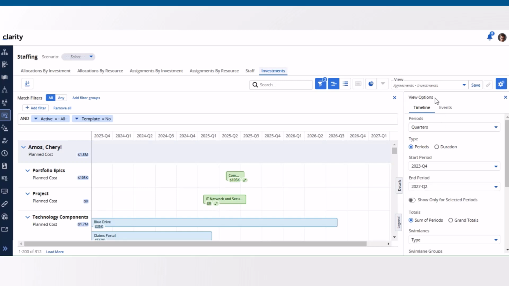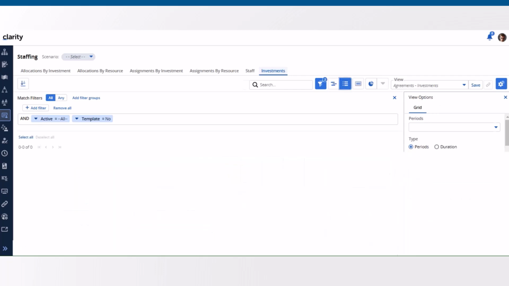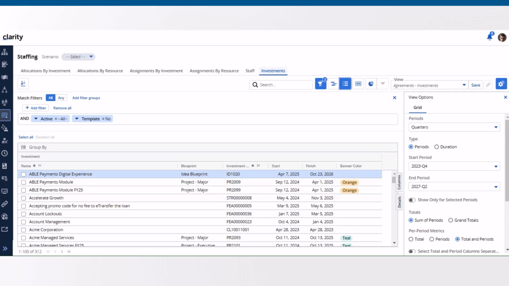In view options, we introduced a new toggle, show only for selected periods. This is available in both timeline layout as well as in grid layout. As we can see, when the toggle is off, the total number of records that are available in the system are 312.